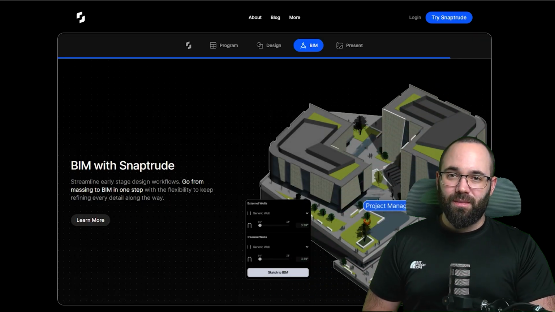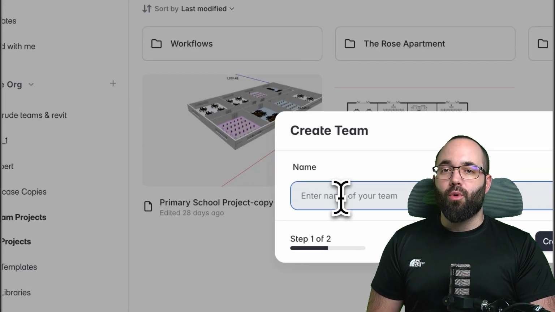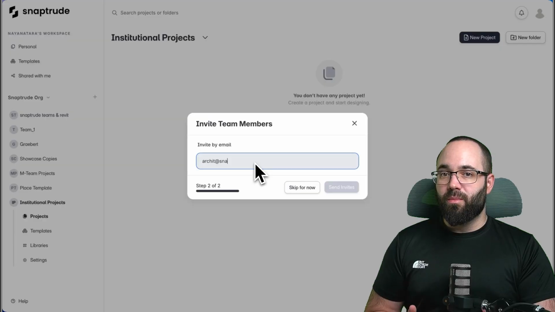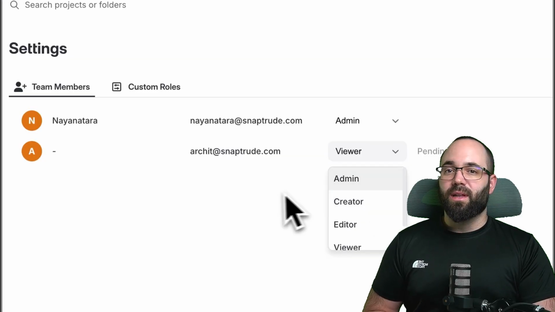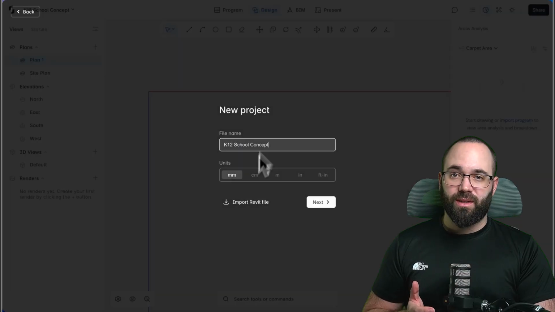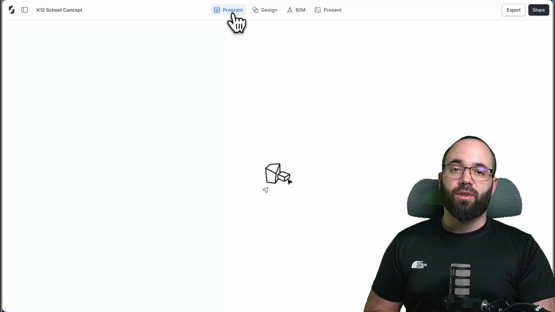Now, let's get started. First thing is going to be our program sheet. Setting up the project is really simple. You can add members to the project here, and then you can define roles for each member. Now, let's start a new project. Name it, and let's go to the program.